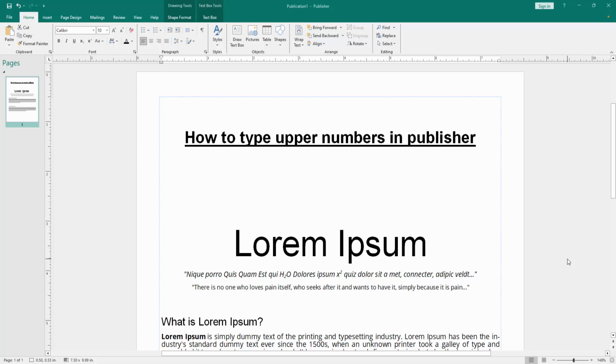In this video, I am going to show you how to type upper numbers in Microsoft Publisher. Let's get started. Firstly, we have to open a Publisher document. Now we want to type upper numbers in this Publisher document.